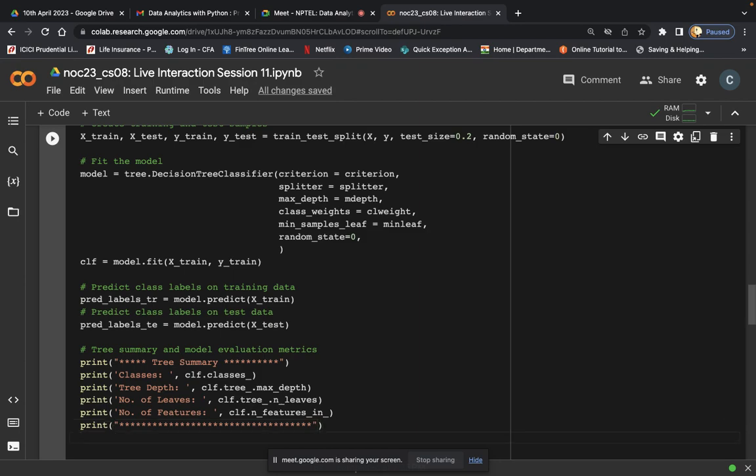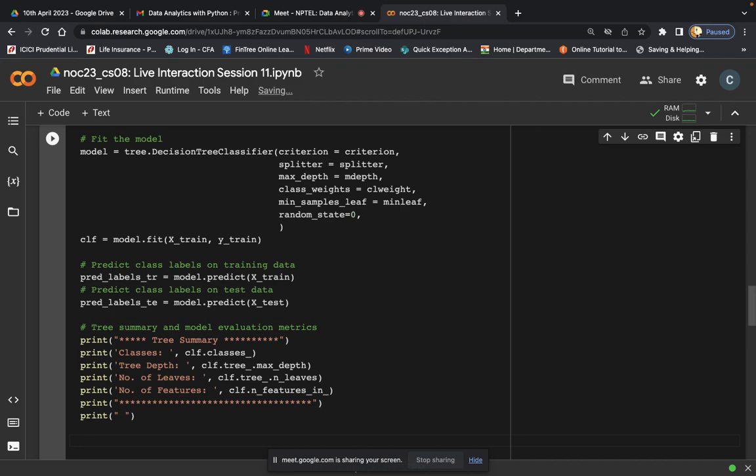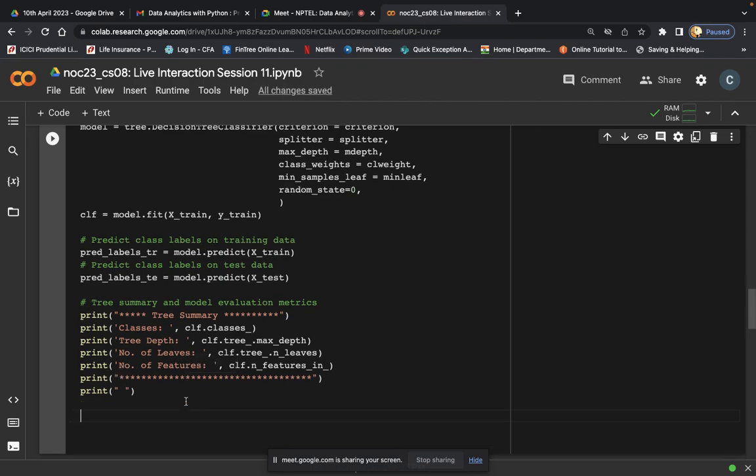Okay, one print statement to give space for that. Okay, now once we have this, we have to do evaluation of data. Let me write it down small quickly, this print statement. So here it will be evaluation on test data.